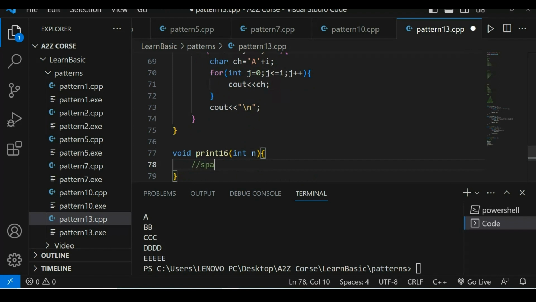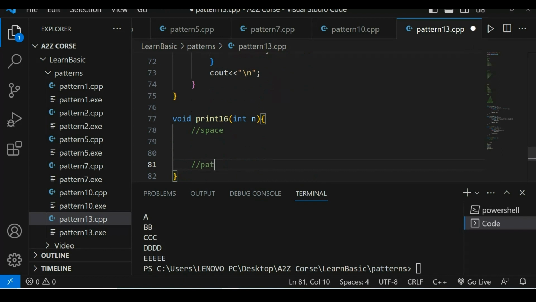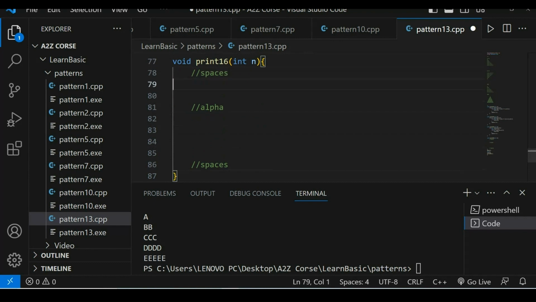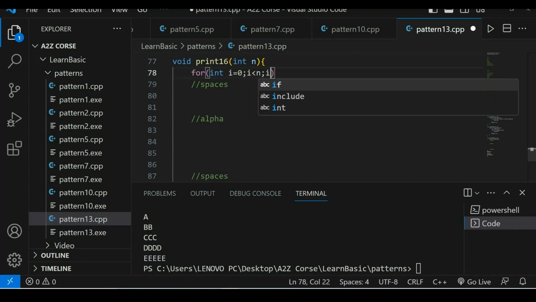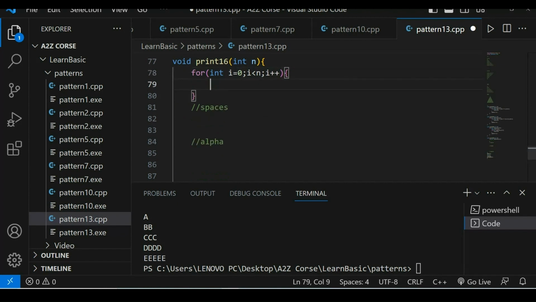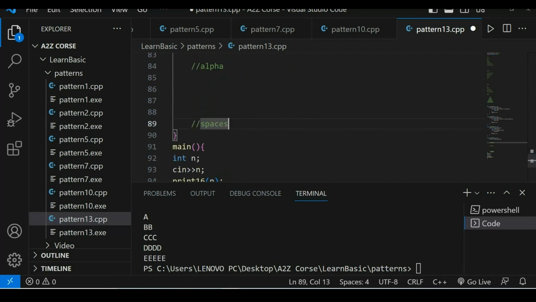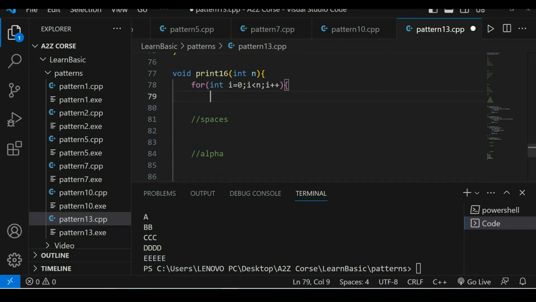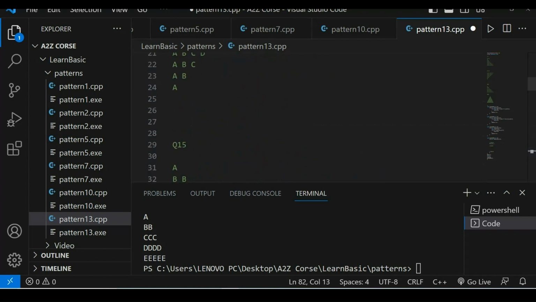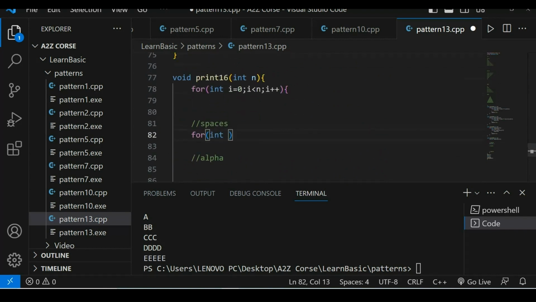And first of all we divide it into three things as we did in the previous questions: our pattern, our alpha part, and then our spaces. So first of all for the basic loop, I say we make a basic loop which is going till n. In this till n loop, we can make the first loop for spaces, and for spaces it's a right angle, and as you see for spaces we have an inverted right angle. So we say j equals to 0, j less than n minus i minus 1, and j plus plus.